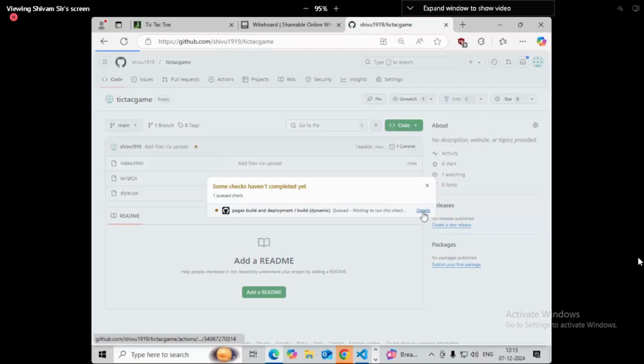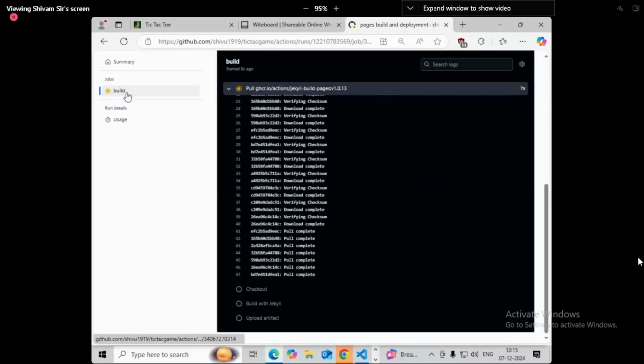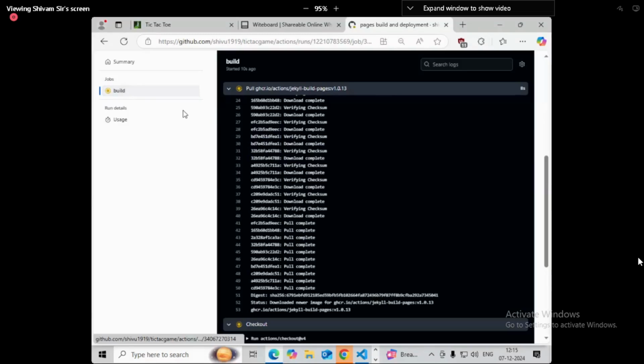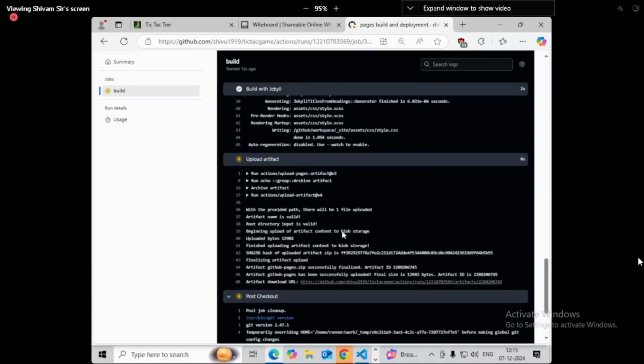There will be 3 sections: build, deploy and check. All 3 should be green. This build is going on right now. Wait for a minute. So build is green now. Then it will check the status and then at last deploy. Once all 3 are green, your link is created.